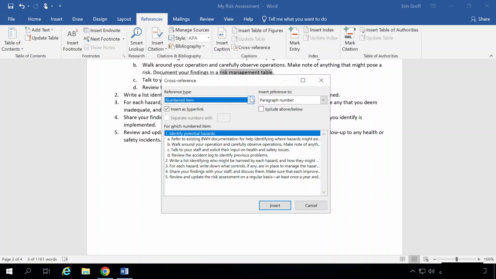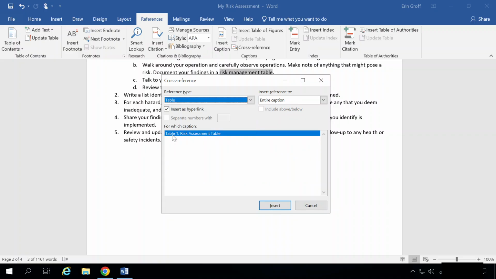In the reference type drop-down, we're going to select table. In the For Which Caption section towards the bottom, you can see that Table 1 Risk Assessment Table is selected. If the document already contained other tables, they would be listed here as well.